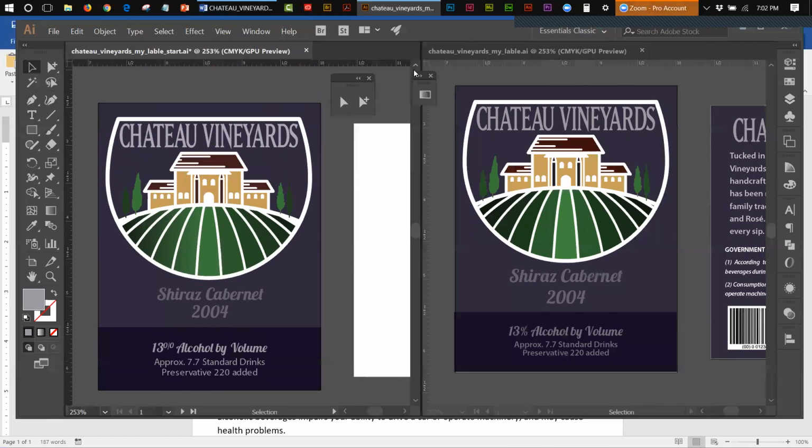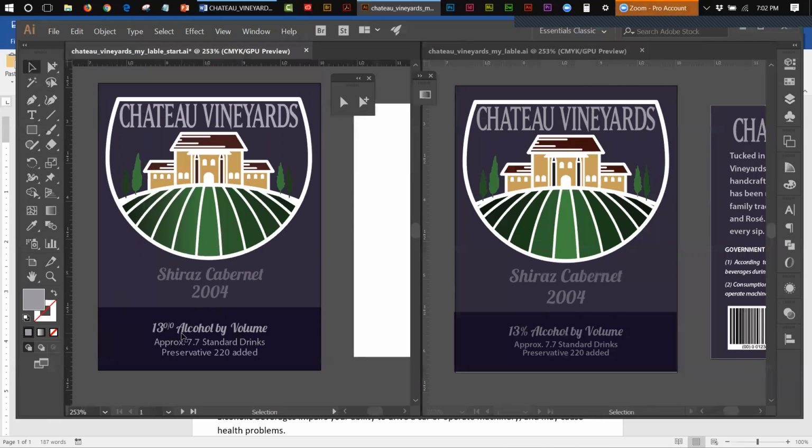Okay, so again, are they exactly the same? No, they're not exactly the same, but they're pretty close. The bottom line is that's all I'm going for, is to give you an idea how I created my label. That's the front label. And now I just have to do the back label.